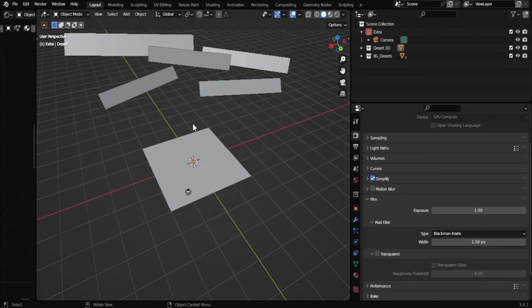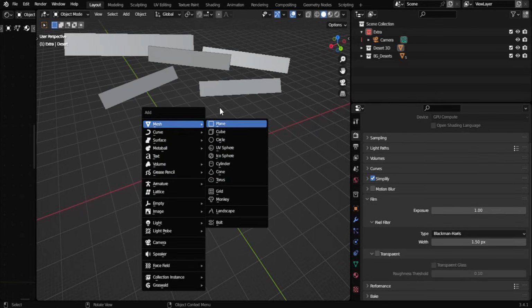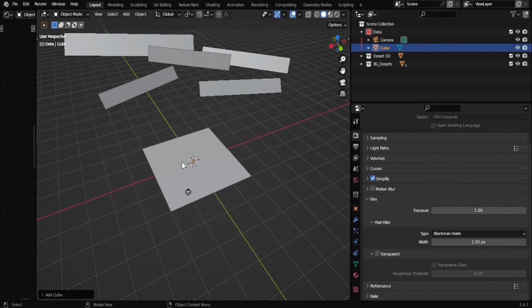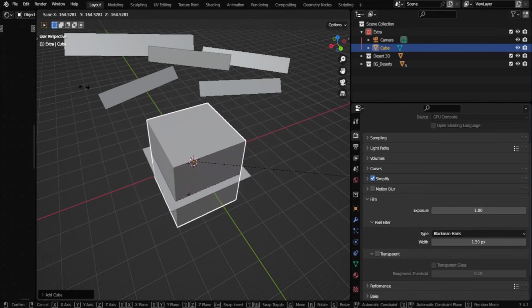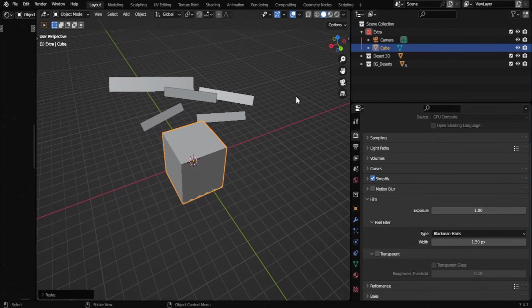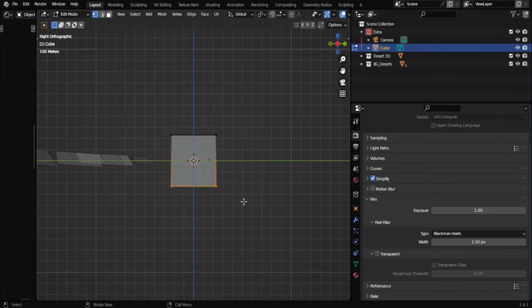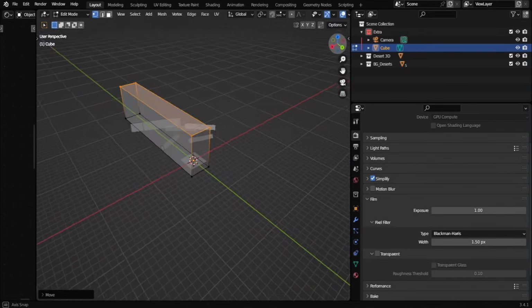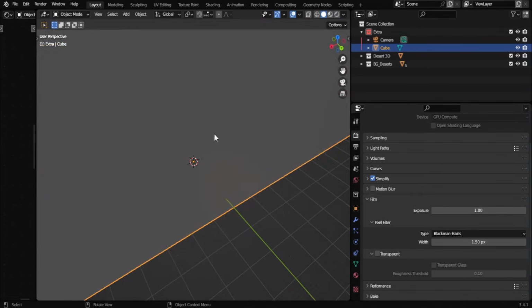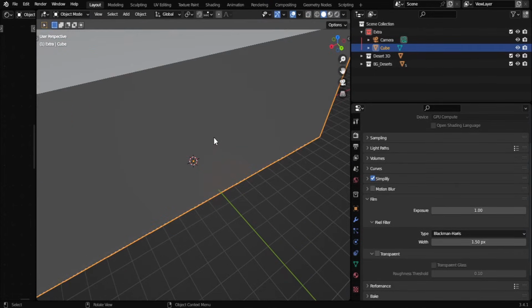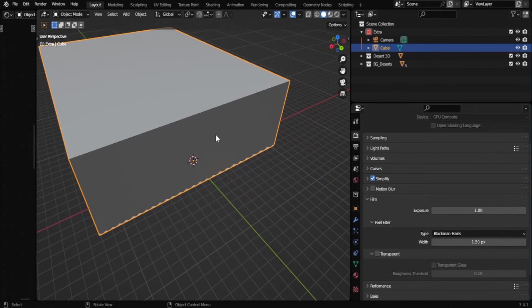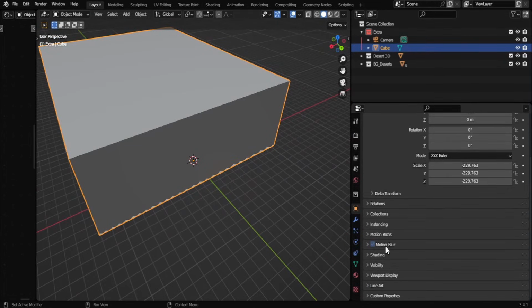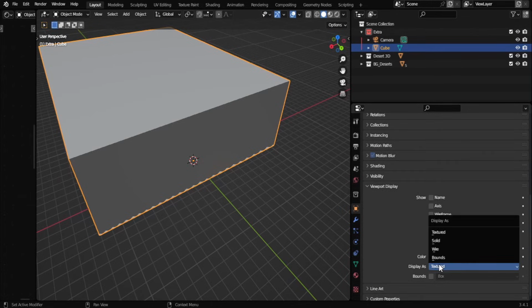After creating the main desert, I like to add some atmosphere to my scene. So I'm going to add in a cube, scale it up to cover the entire area. You can see it's obstructing our scene, so jump over to our object properties. Under viewport display, under display as, choose wire.